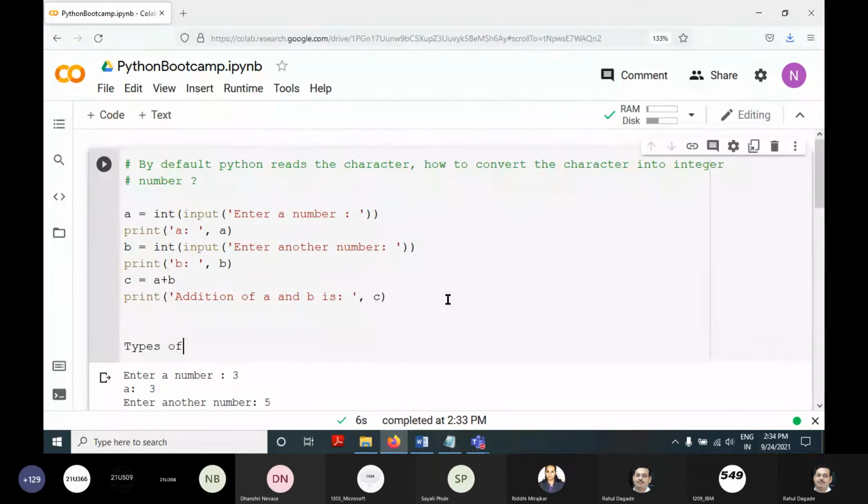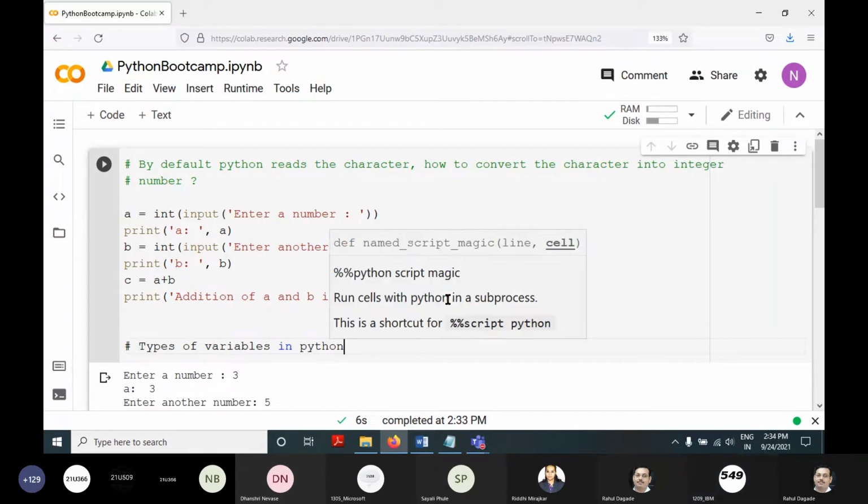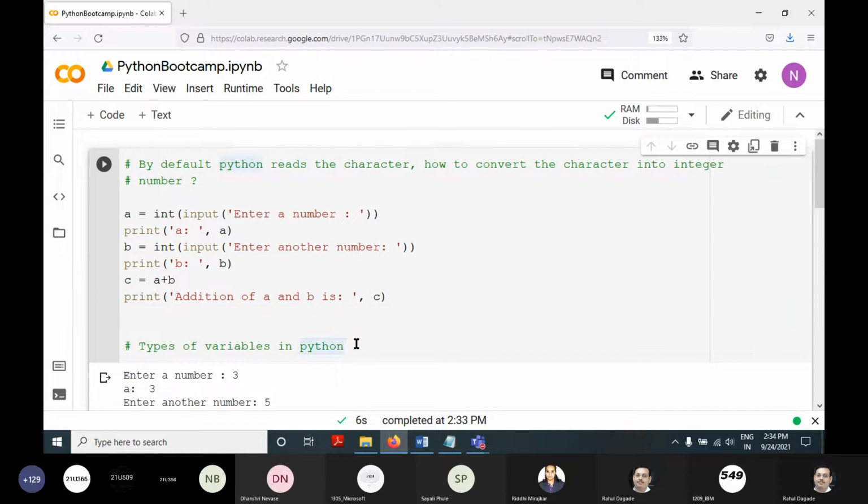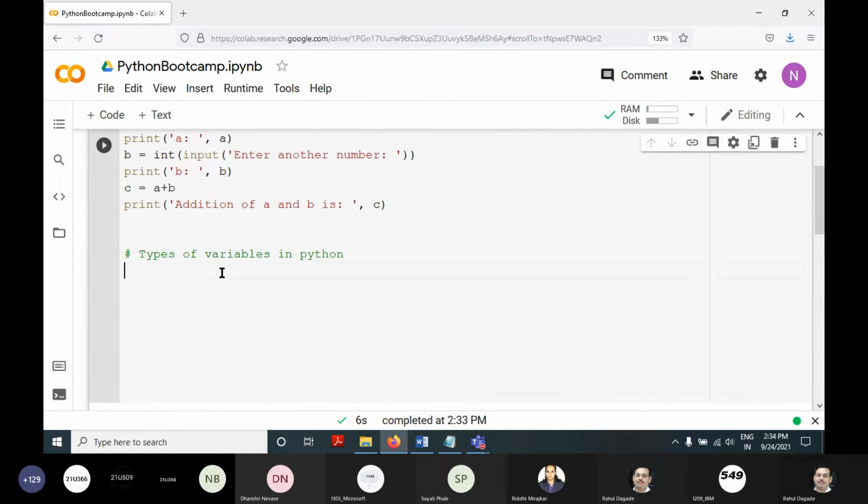Types of variables in Python. So which are types of variables? So by default it is character. Okay, so or you can call this as string. Okay, another type of variable in Python is a numeric variables.